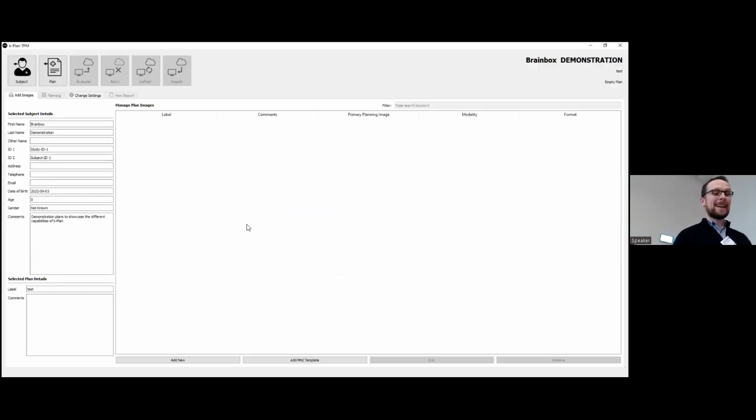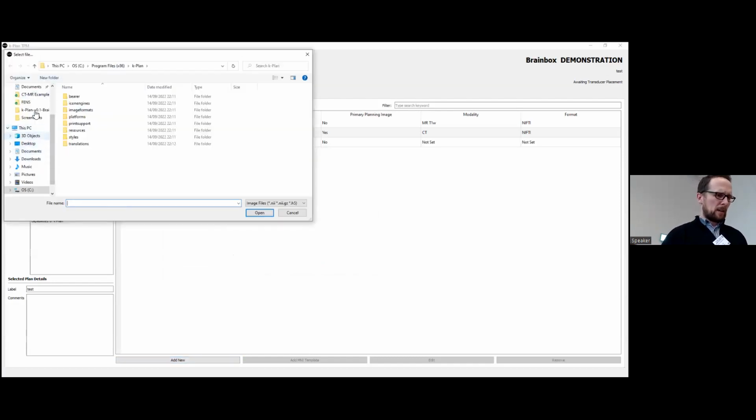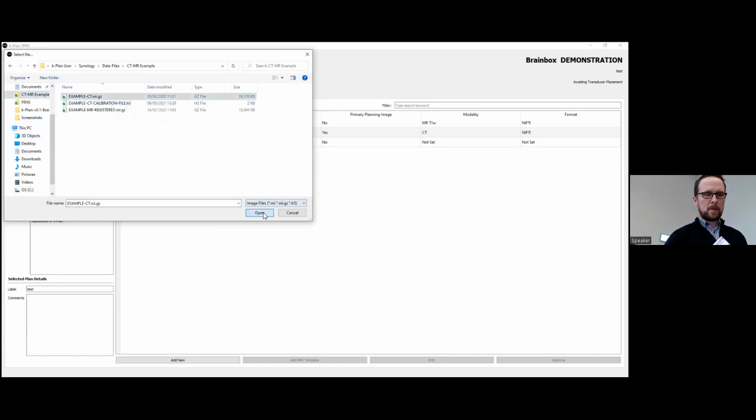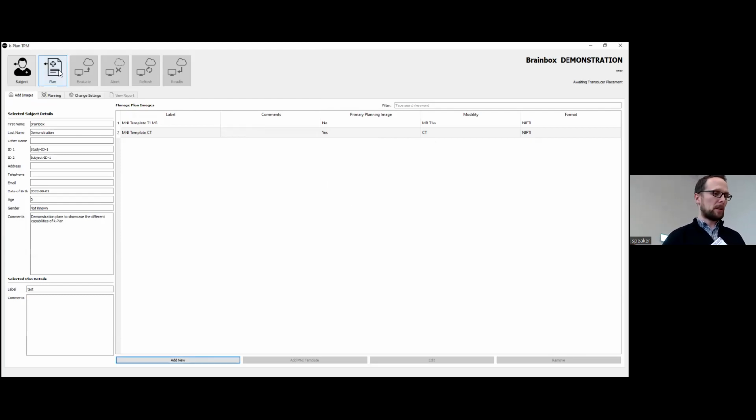So once I've done that, now I can load my images, and I'll just do the easy version, add the MNI templates, and you can see it adds the CT and the MRI automatically. But if I did want to add my own new image, a CT example, this is where I can tell the system what type of image that is. Those are all the various options that can be added, and inform the system that this is the primary planning image as well. So I won't do that because I'm using the template.